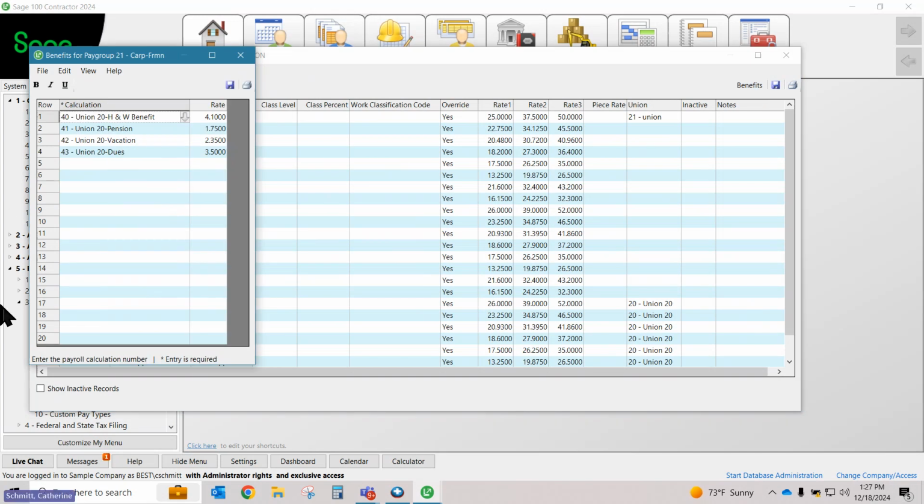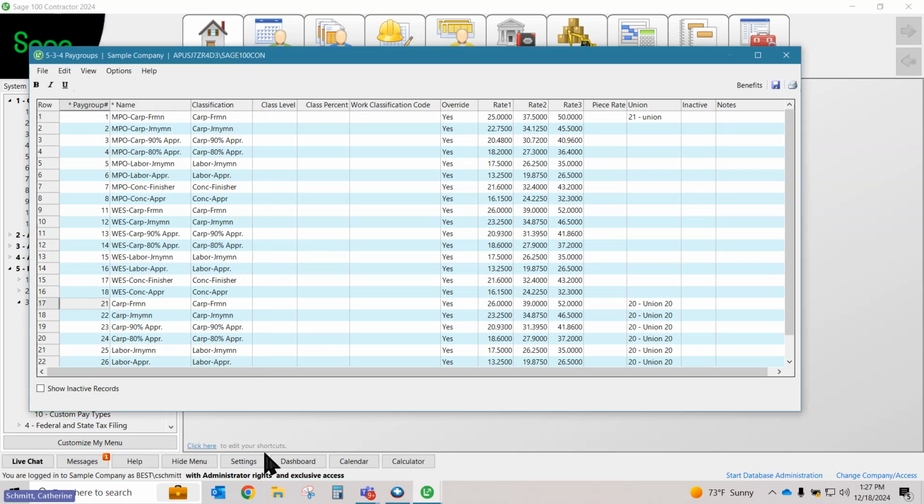There we go. So for instance, if you have one that union benefits control it, you may need to change every single one of them. Again, when you use that pay group on the time card, it is automatically going to use the higher rate.